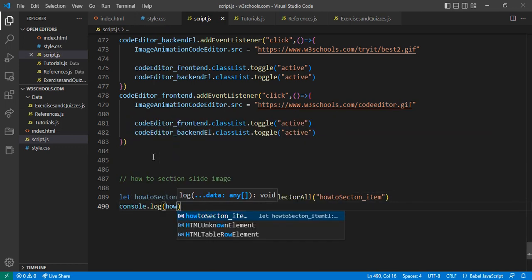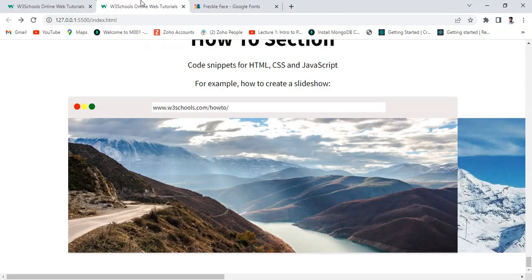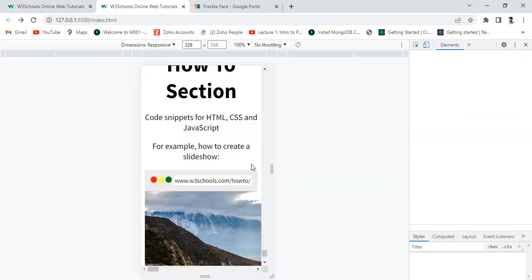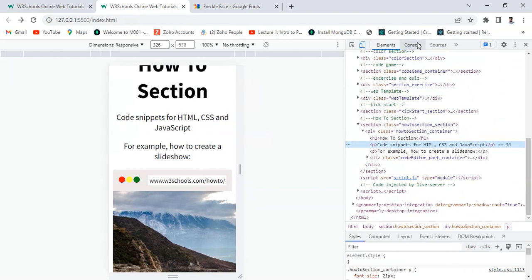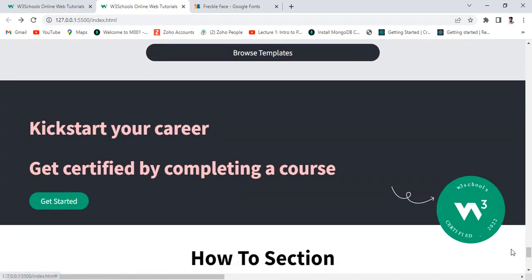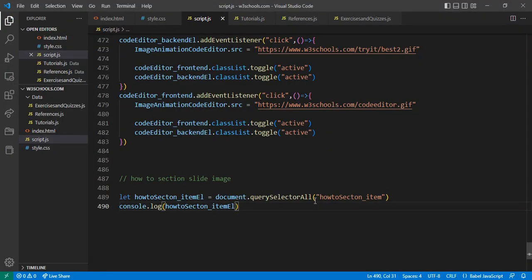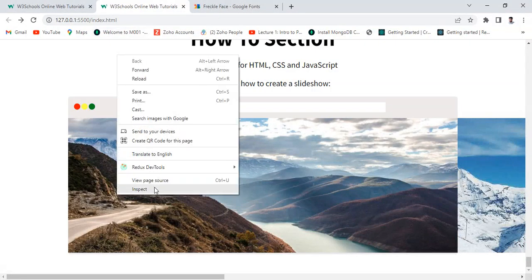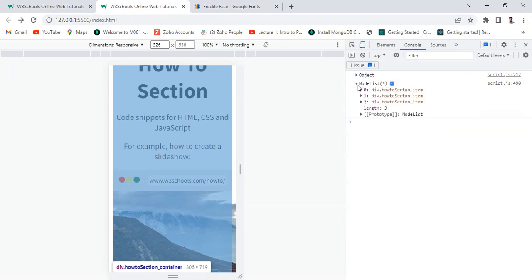console.log how-to section item, and here right click, go to inspect, open the console. Here you can see we have not found anything. Let me refresh this. Yeah, I think something is missing. Okay, this is a reference, and why are these coming? Okay, this is a class now. Let me check again. Yeah, now here I got it.